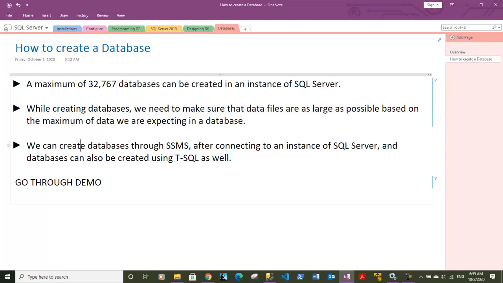And there are two procedures to create a database. One procedure is to create them through SQL Server Management Studio, using a GUI based method, and another method is you can also create them using the query editor window within SQL Server Management Studio, using the T-SQL dialect. Alright, now let's go through the demo of creating one of the databases.